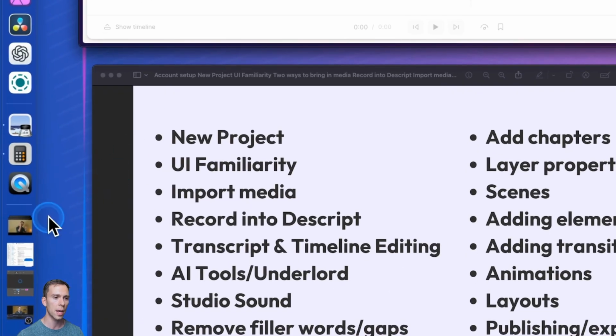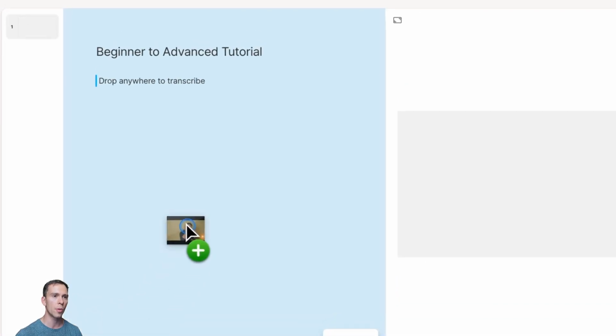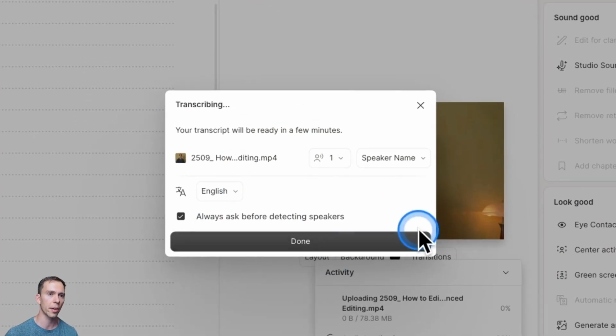Or the easiest way is to find the file on your computer, select it, and drag it into Descript. And it'll all turn blue like this. And it says drop anywhere to transcribe. As soon as I do that, this dialog box pops up.